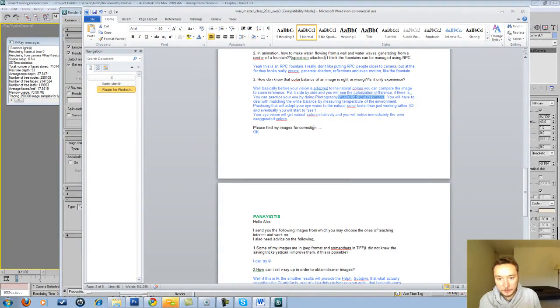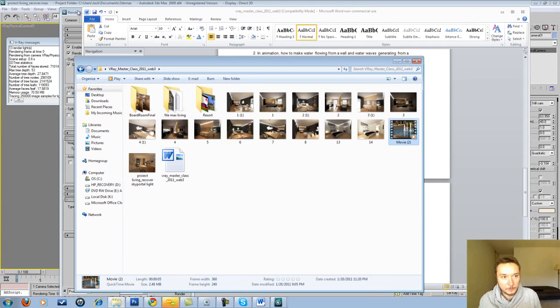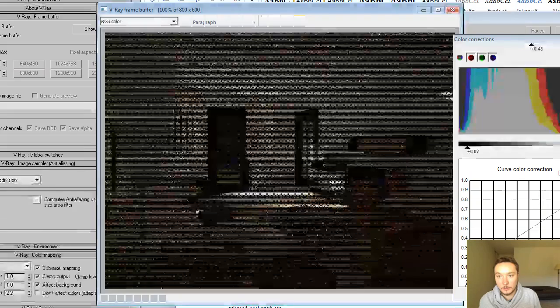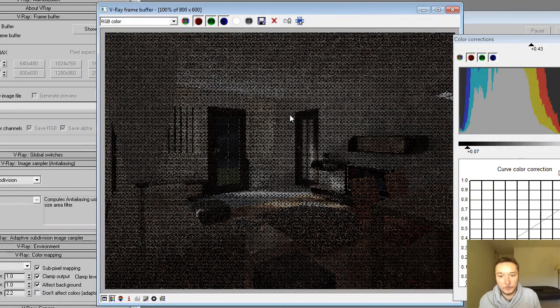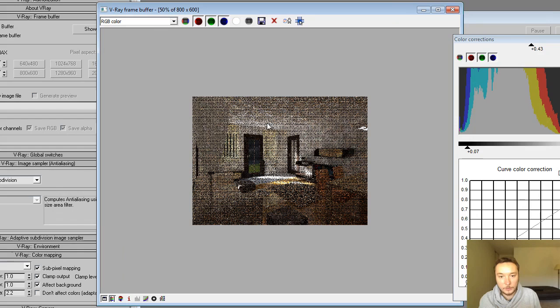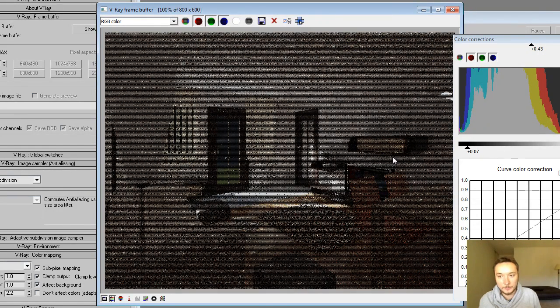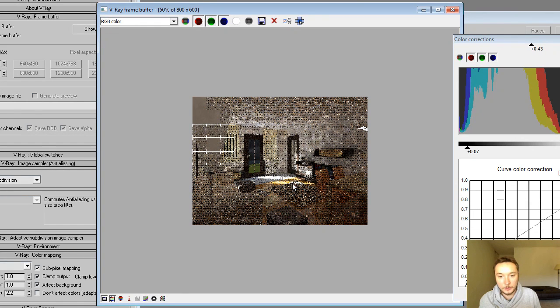so please find my images for correction. Okay, let's see what images you got here. I'm going to stop the render because last time it dropped my computer, but you can already see that we have more bluish tones here, and we kind of resolved this white because we got more of a bluish bouncing from the sky, and we have more bluish tones on the.